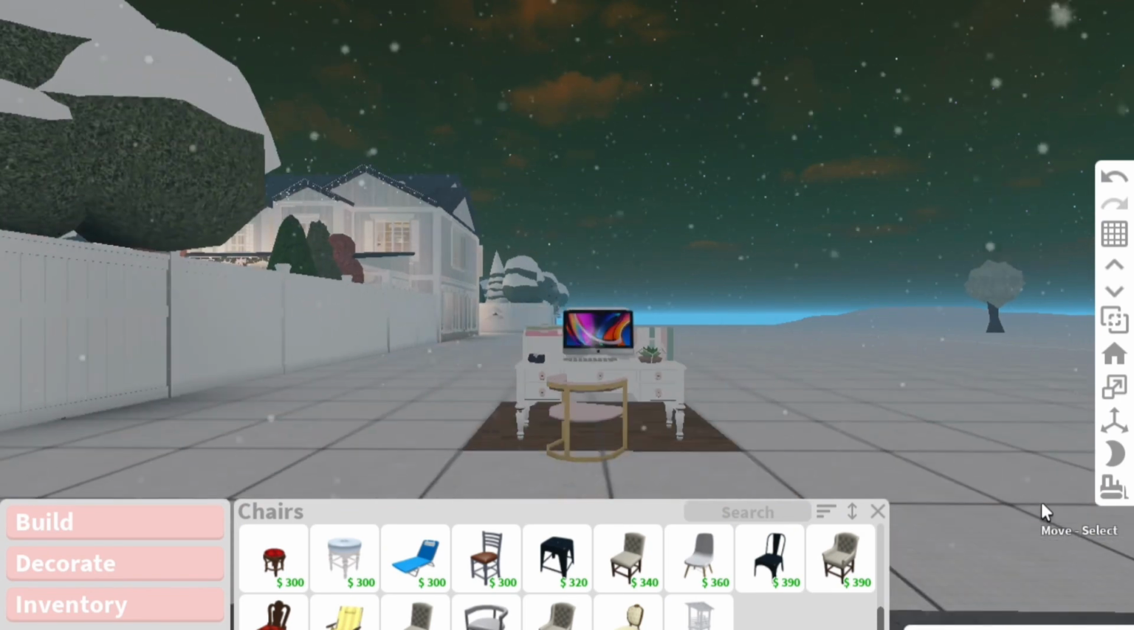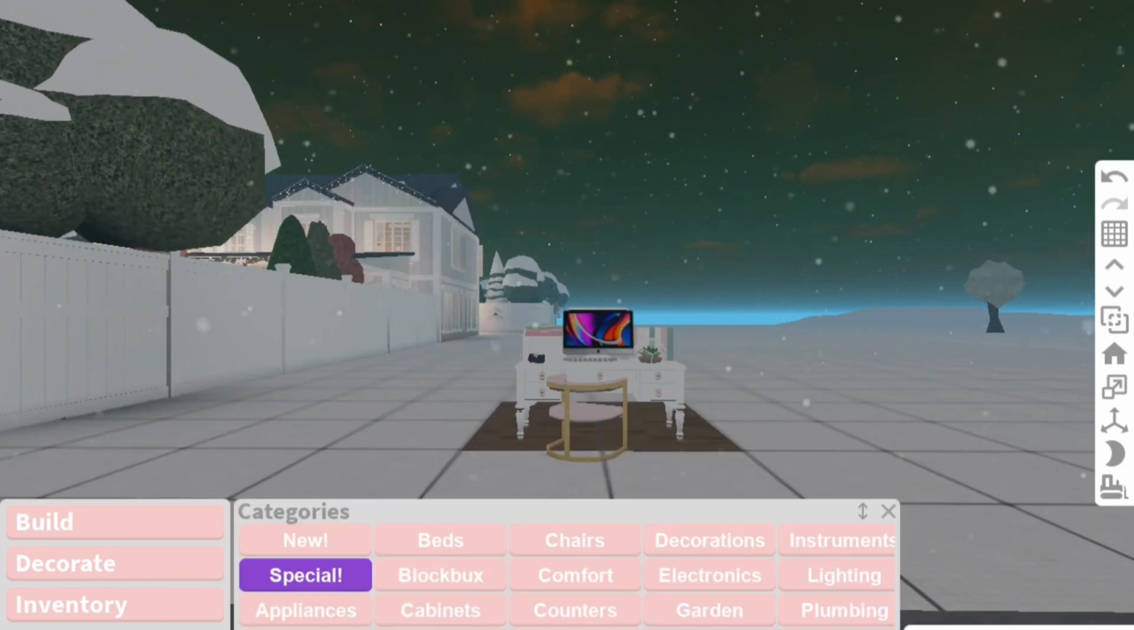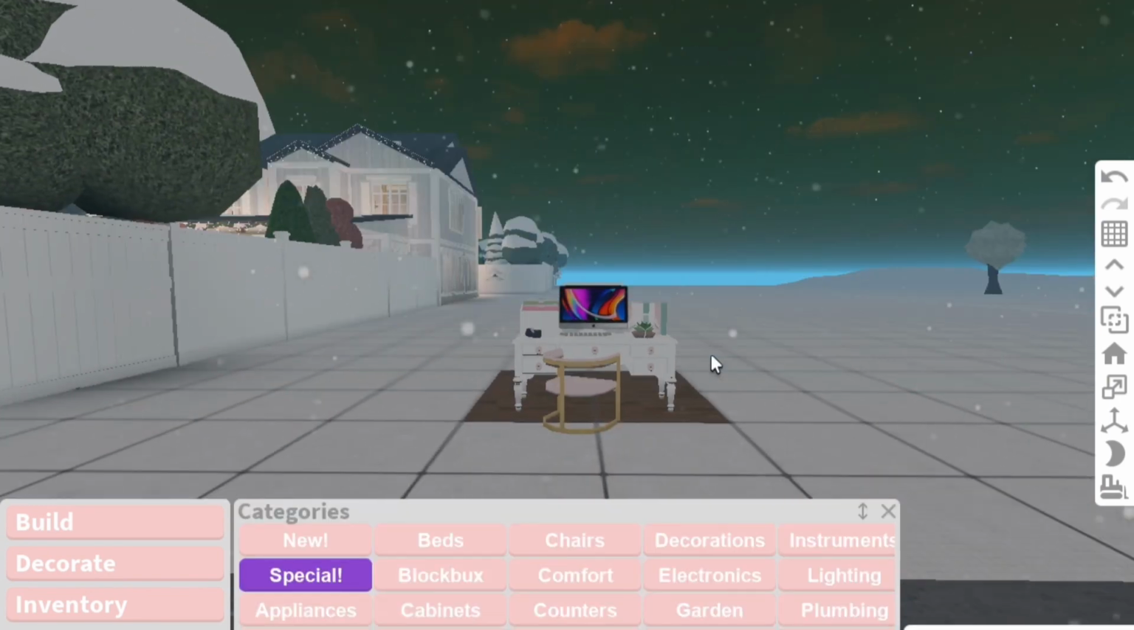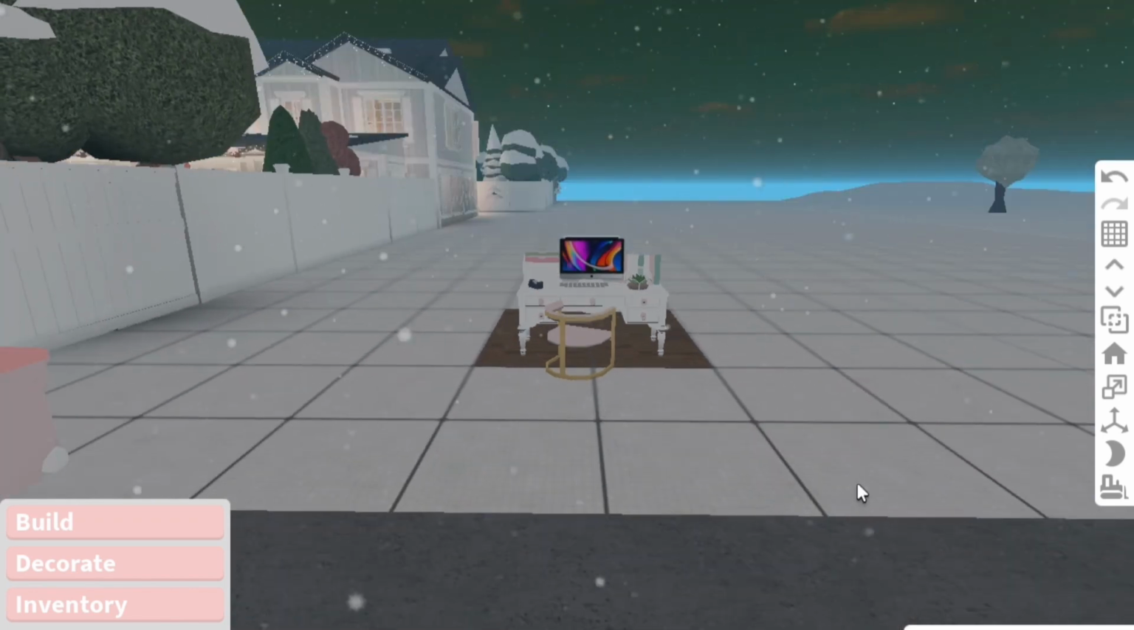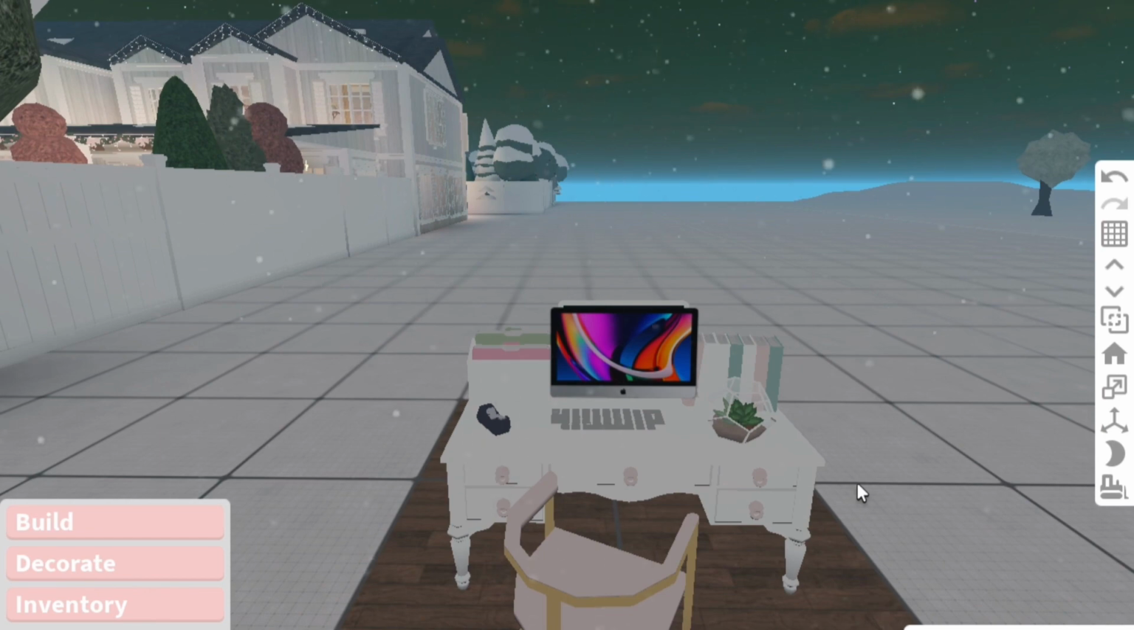Okay guys, so now you have your super cute desk with your iMac on top. I love this super cute build hack. It was actually a custom one that I made myself, and I really fell in love with it, so I'm super glad you guys want to know how to make it.